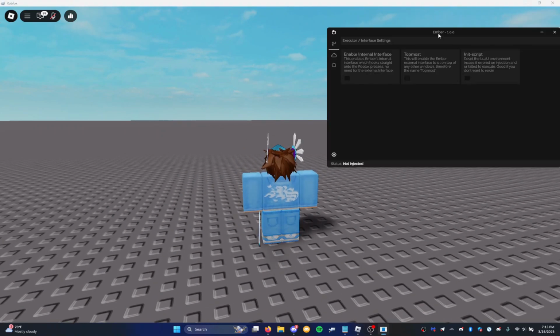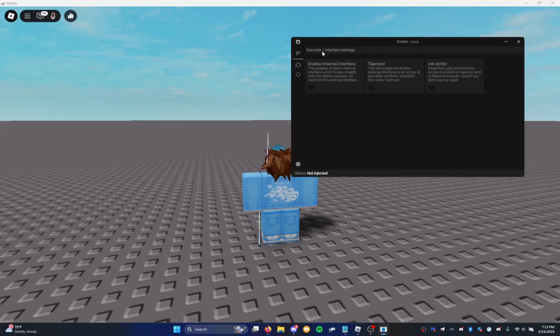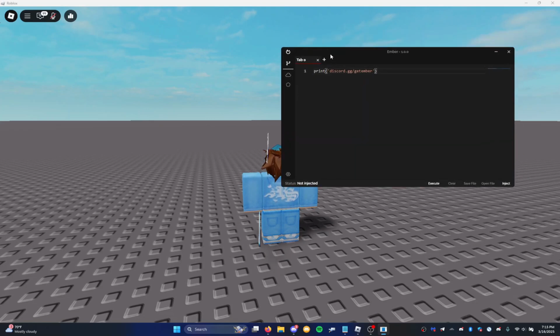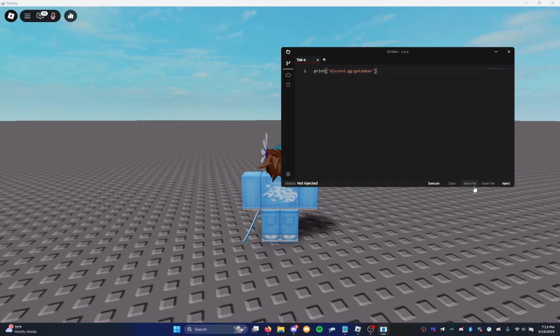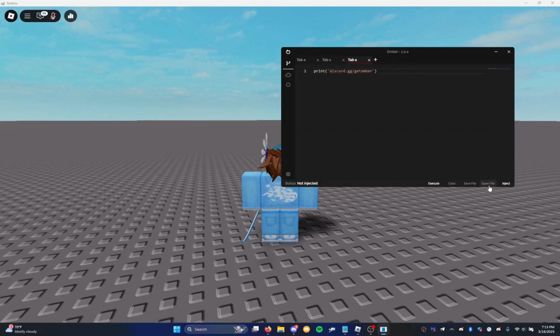And then we have an init script, which just resets the environment, because obviously when you do inject, it does run an initialization script. And they also have stuff like open file, save file, clear, which we can do right now. And they also have a beautiful tab system. And then they have the inject.